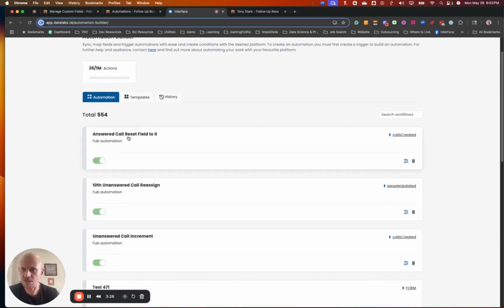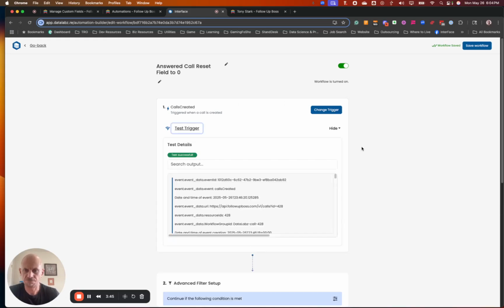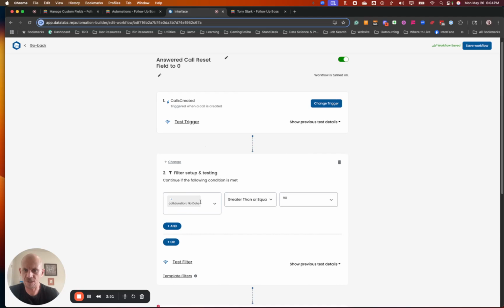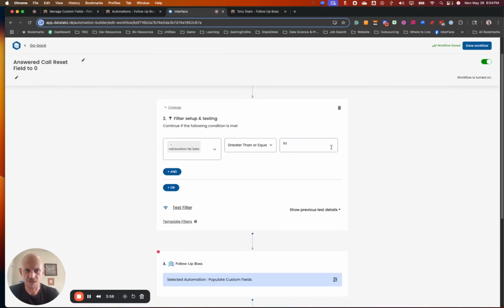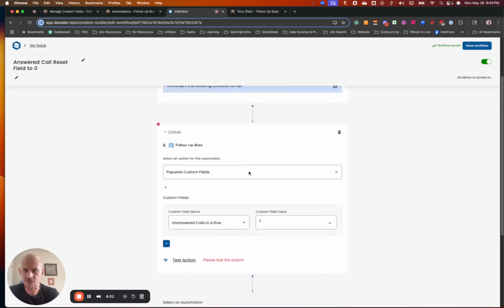Then we're going to go to answered call reset field to 0. So this one, similar to the last one, we're doing a call created trigger. And then same thing as before, which is filtering by call duration, except this one we're doing greater than or equal to 90 seconds. So this is when we get an answered call. And now this last step is easy. We just zero out the unanswered calls in a row. So now we've gotten an answered call, we want to set the unanswered calls in a row to 0.